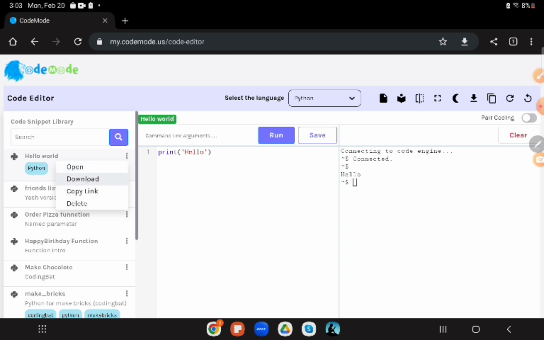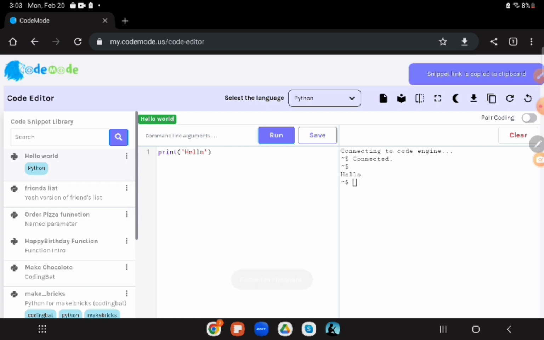I can also download the code snippet. I can also copy the link or even delete it. The copy link is a very useful feature. By clicking the copy link, I should be able to send it to anyone and the person should be able to open the link and review the code, as long as the person, my teacher or another student or friend, is online on the platform.